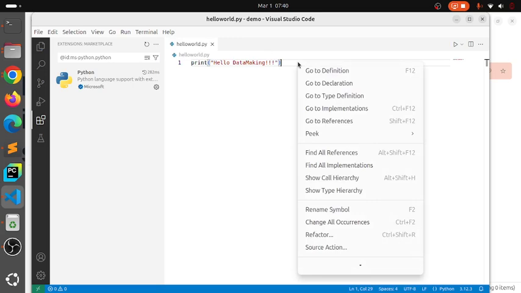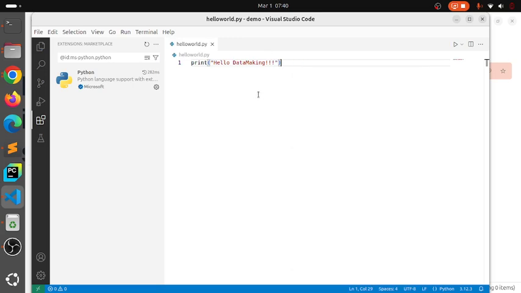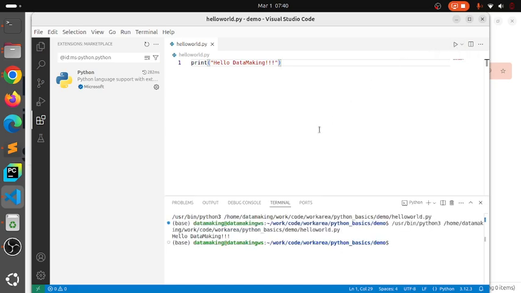You can just right click or just use this run button. See, it is executed this program and printed hello data making. By default, it is using the default Python interpreter.